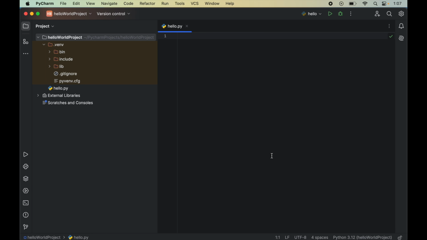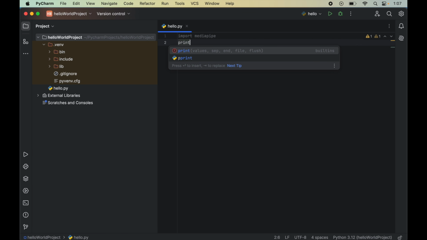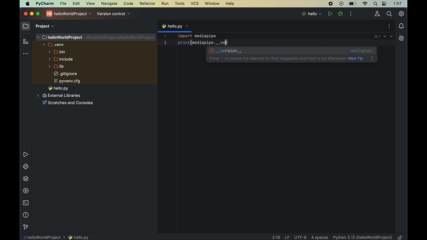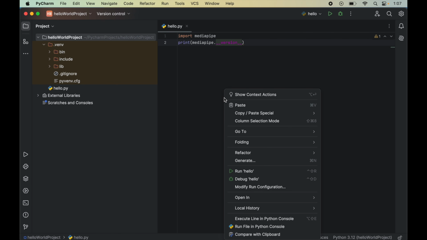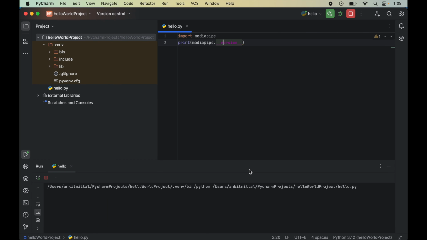Now we will verify the installation by importing MediaPipe. And for that we will write some code in an empty Python file, and we will write import mediapipe. Then we will also print the version of MediaPipe. So for that we will say print and mediapipe.__version__. Now to run this particular program, we will right click on this program and click on run hello here.